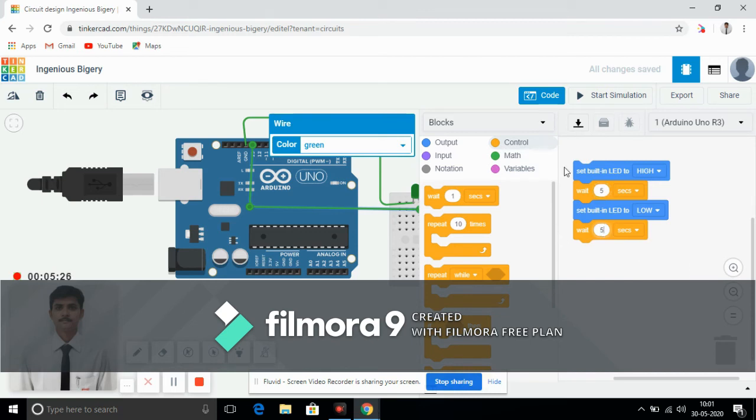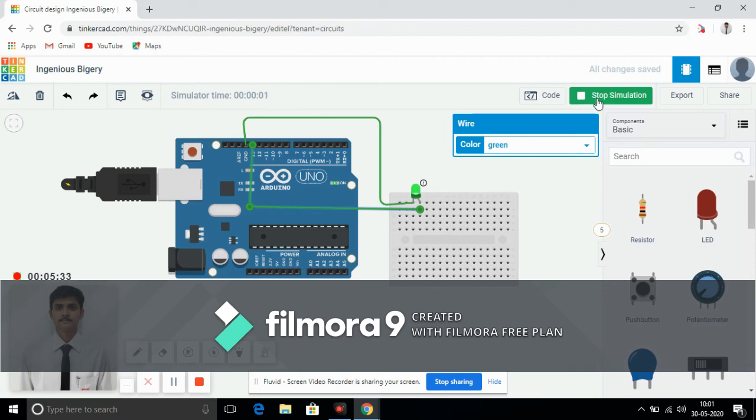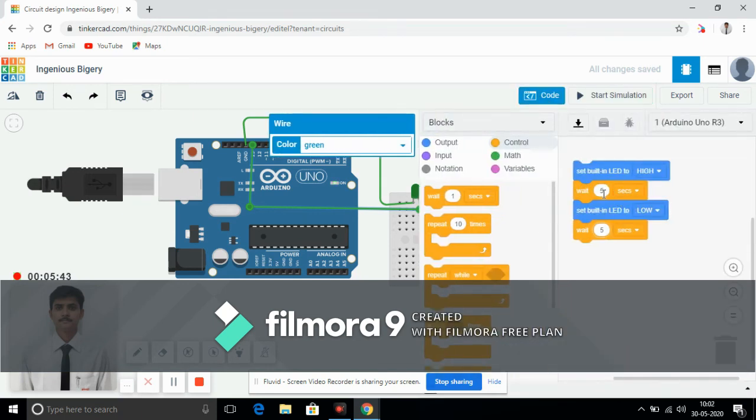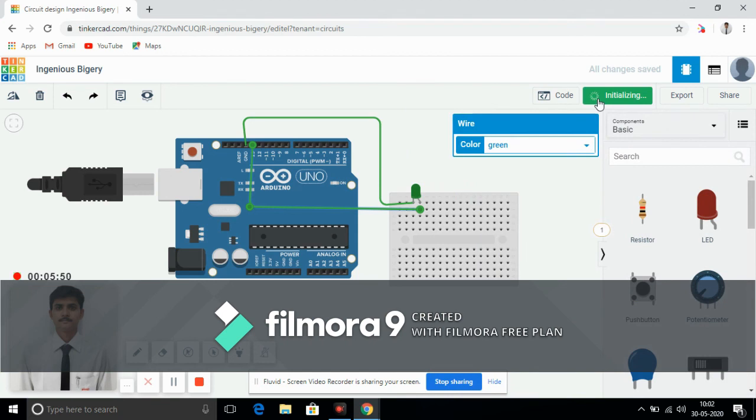Now the code is ready. Just click on start simulation. You can see it starts blinking with a delay of 5 seconds. It will turn on for 5 seconds, again it will turn off for 5 seconds. If you want it to blink fast, just decrease the delay to 1 second. Again start simulation. You can see now it will blink very fast. If you want it to blink very slowly, just increase the delay.